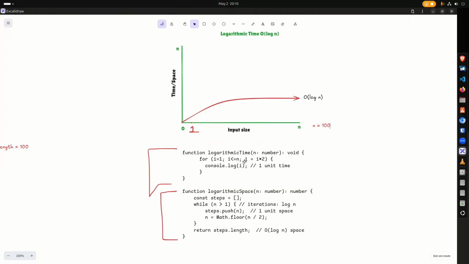But notice this. This i is multiplied by 2 each time, right? So for example, for input 100, what happens when the loop runs is, the first time it starts with 1, and then 1 into 2, so it goes to 2, and next time 2 into 2 is 4, and then next time 4 into 2 is 8. So each time it's doubling until it reaches 100 elements, right?